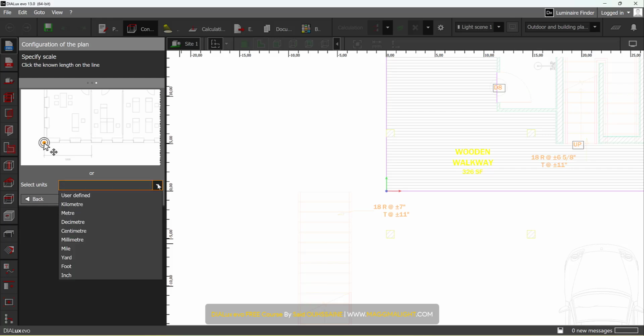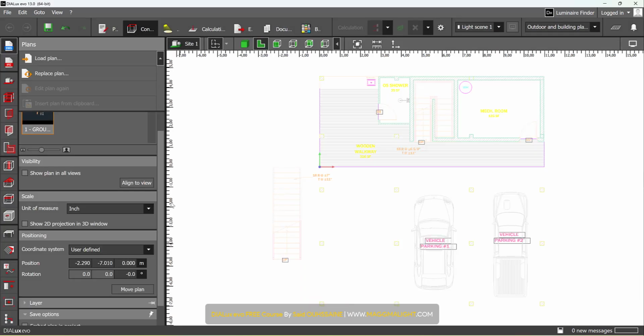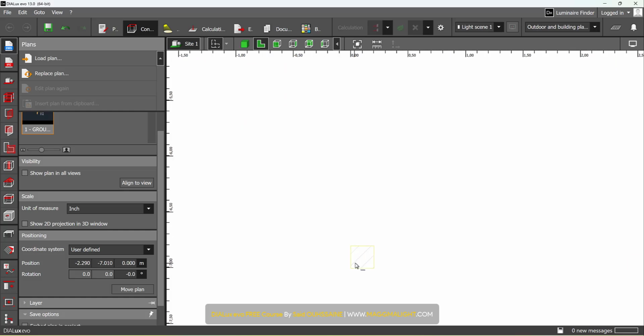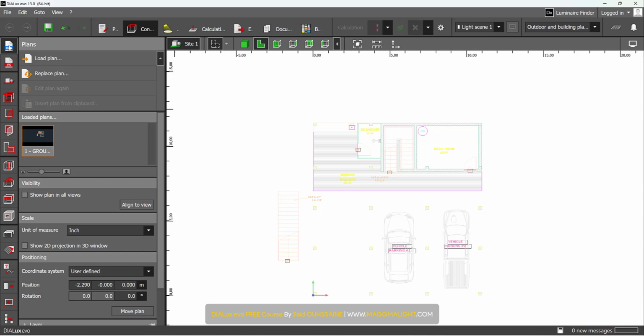And the unit for this project is inch. Then I click finish, and then your project is there. And like I said, I can set the coordinate system to here, for example. In this vertical tab, plans, I can finish the configuration of my plan. I can also load a new plan, replace the existing plan, etc.